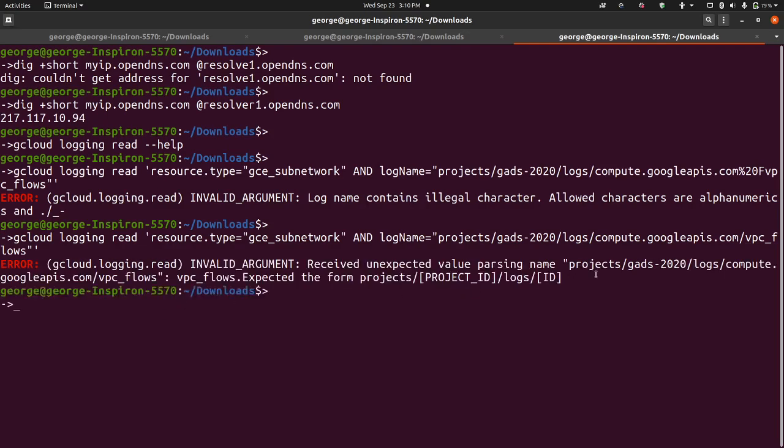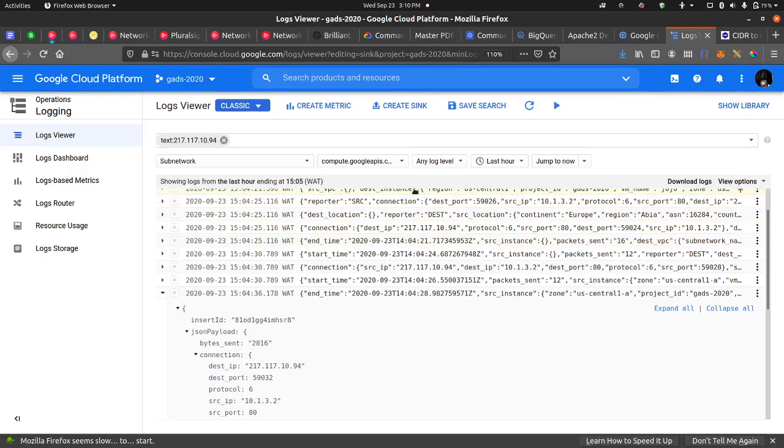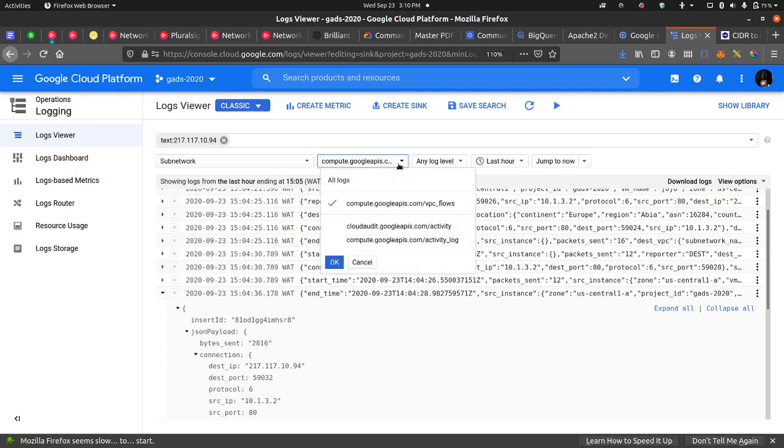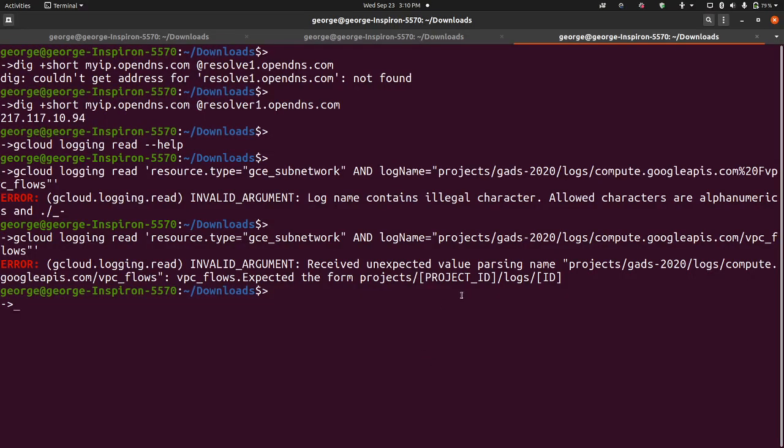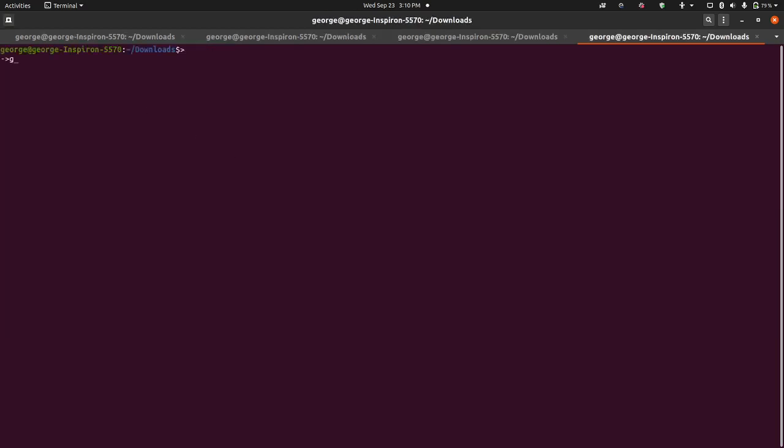Received unexpected value. Expected the form projects, project ID, logs, log ID. Okay, so we're having log ID here. So project ID, logs, log ID. Okay, so let's get the logs. Let me open a new one. Let's get the log ID from that.